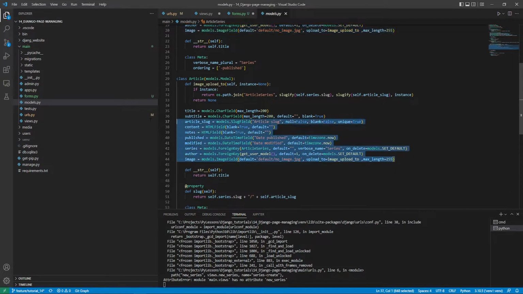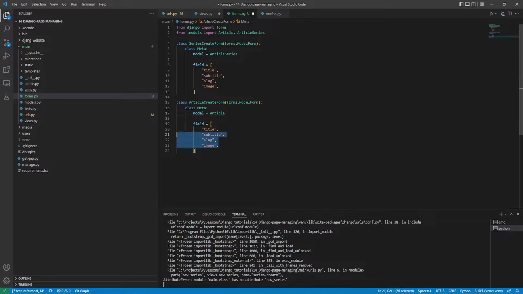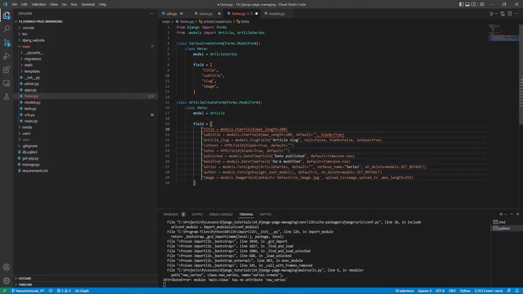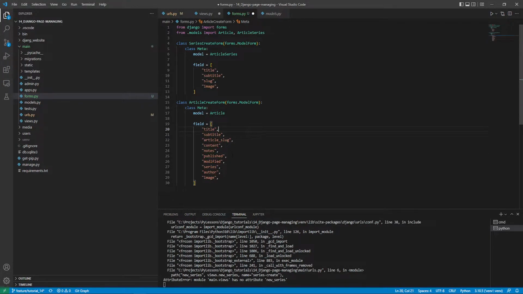I simply copy all of these the same as I did for my article series. I copy them and I mark everything here, and I mark everything here. Published will be automatically generated. Modified will also be automatically updated with the time when we modify it. Series, image, and of course article. We can't modify the author of our article. Right now we have series create form and article create form, and we need to modify forms for this.